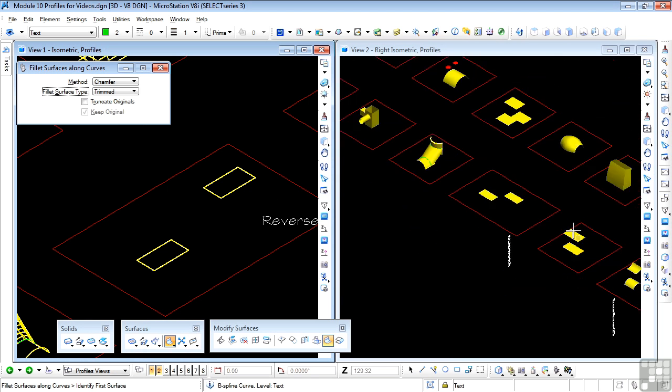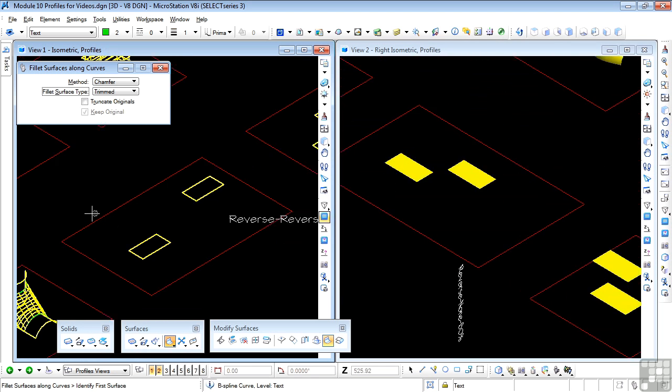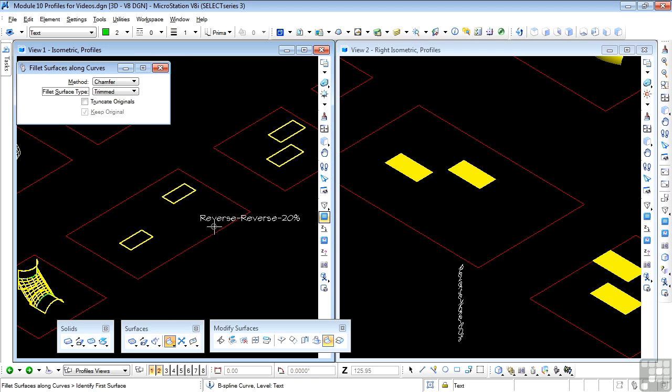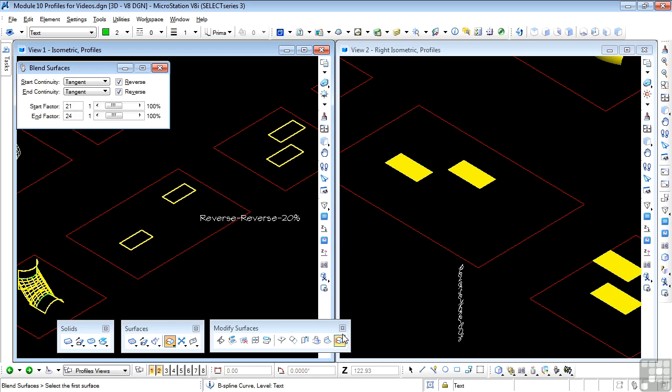Let's do the same thing here. And I've given you some information here. Reverse 20. You see what this means in a second. So let's start the tool, which is Blend Surfaces. Here we see quite a bit of information in the tool settings window. This one says reverse 20. Well, that means turn on reverse in both cases. And set a factor of 20.